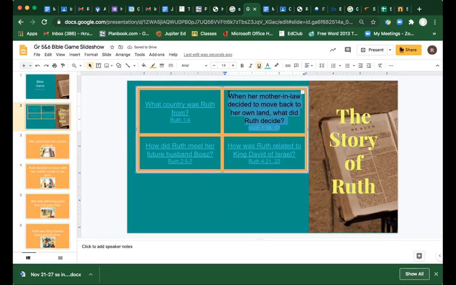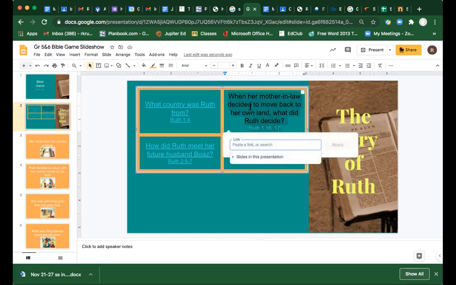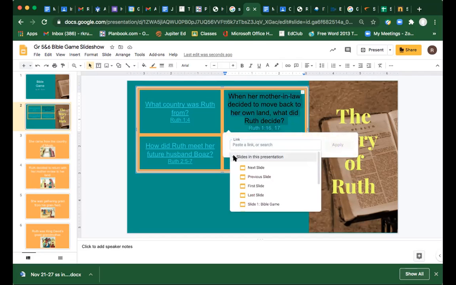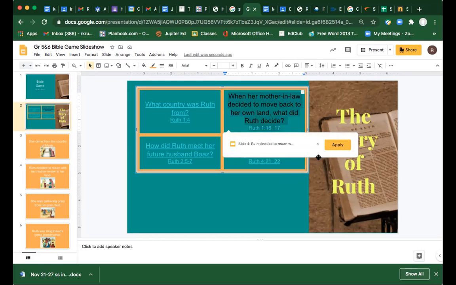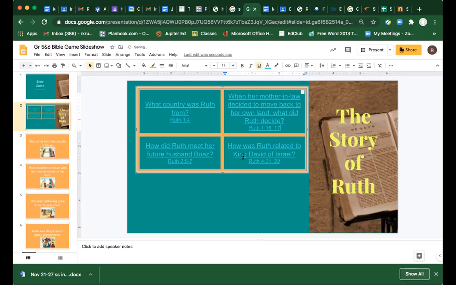Again, I'm going to choose the next one, Control K, choose slides in this presentation, and slide 4 is the answer to this question. I will apply it. I've done the other 2 questions.